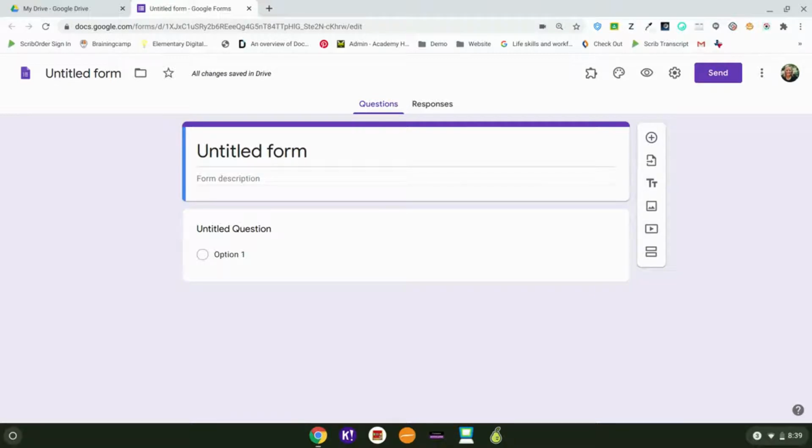So when a parent selects the 8 a.m. slot, the next parent that logs in won't see that as an option. They'll see maybe 8:30 or 9 o'clock, whatever times are left available.